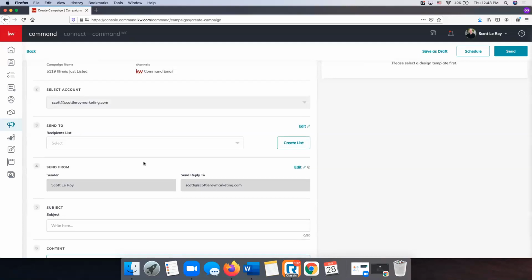And now we need to choose our recipients list. I can actually create a list here as well. So that's another place where, if you get in here and you don't have your list ready, you can actually create the list, or I can select a list here. So I'll go ahead and click my email blast list. That's the one we just created.